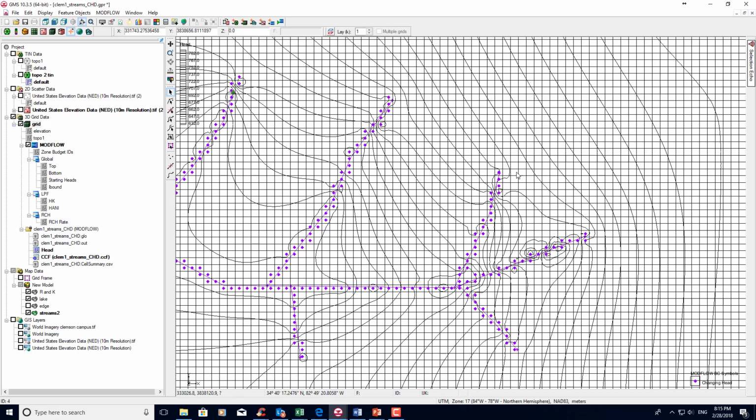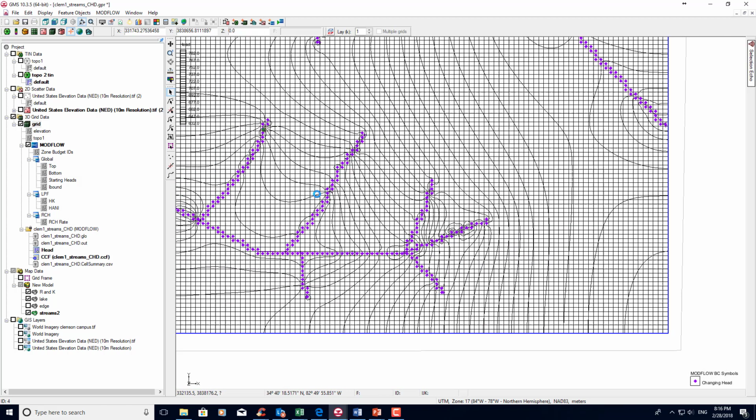Okay, so we need to do some adjustment here to get this looking right. But you can see in this area that the stream looks, the head looks pretty good, like a gaining stream, but we just have a bit of irregularity here. Okay, so that's really the first cut. This is how we can use tin data to set up the head boundaries that represent a stream.